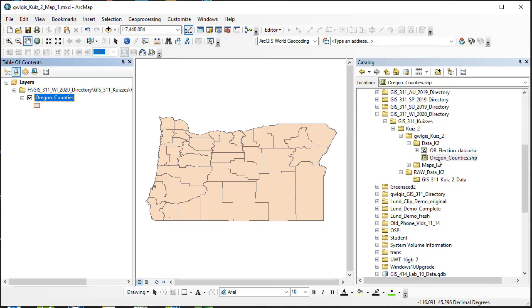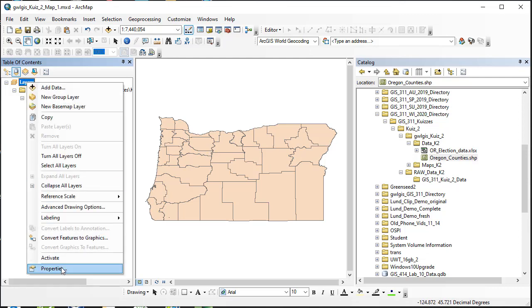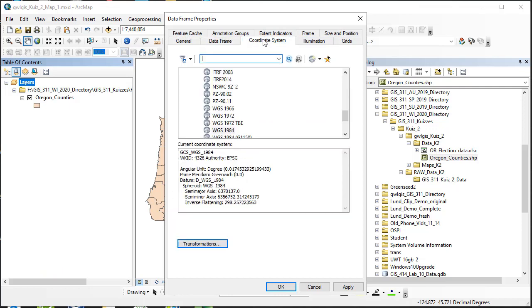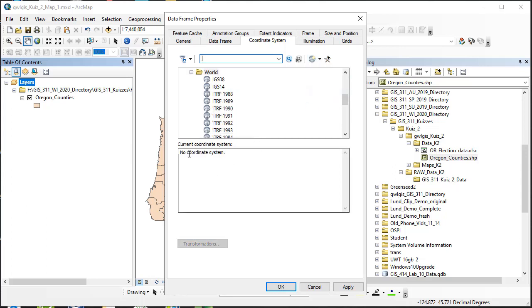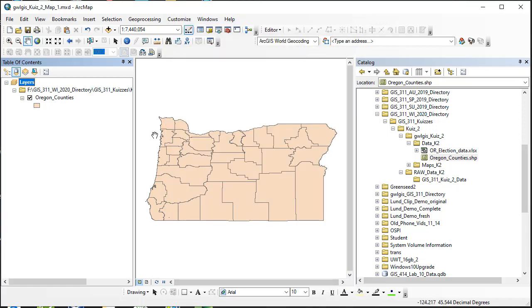First thing we should always do when dragging a shapefile to the map is clear the projection of the coordinate system of the data frame. I'm going to right click on Layers, Properties, go to the Coordinate System tab. Notice it has a geographic coordinate system. I'm going to click on the mini arrow and clear. That changes it to no coordinate system. I'll click Apply and OK. One thing I should do right now while I'm looking at it is realize that I forgot to change the name of my data frame. So I'm going to change the name of the data frame to Quiz 2 data frame.